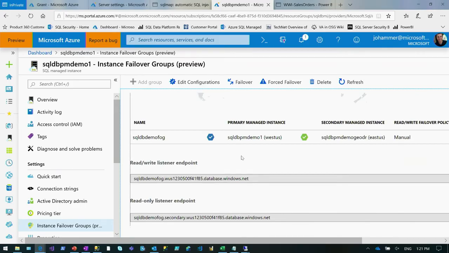The other good news is these endpoints will not change. The primary, the read-write one, will always point to the primary no matter where it is. If it fails over, you don't have to change your connection string, it still points to the primary. The read-only will always point to the secondary. So one last thing, then hand it back to Ajay. We're running a little bit behind.